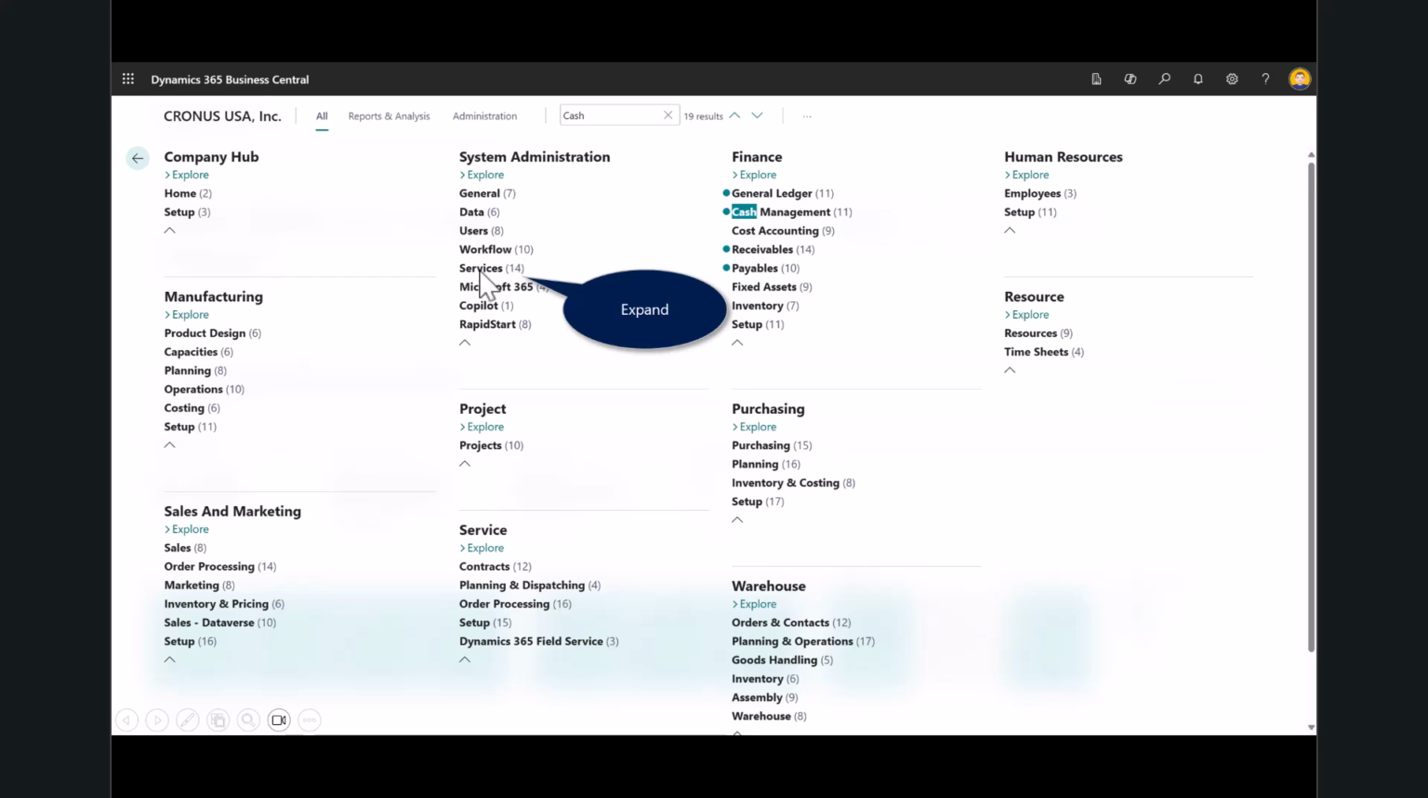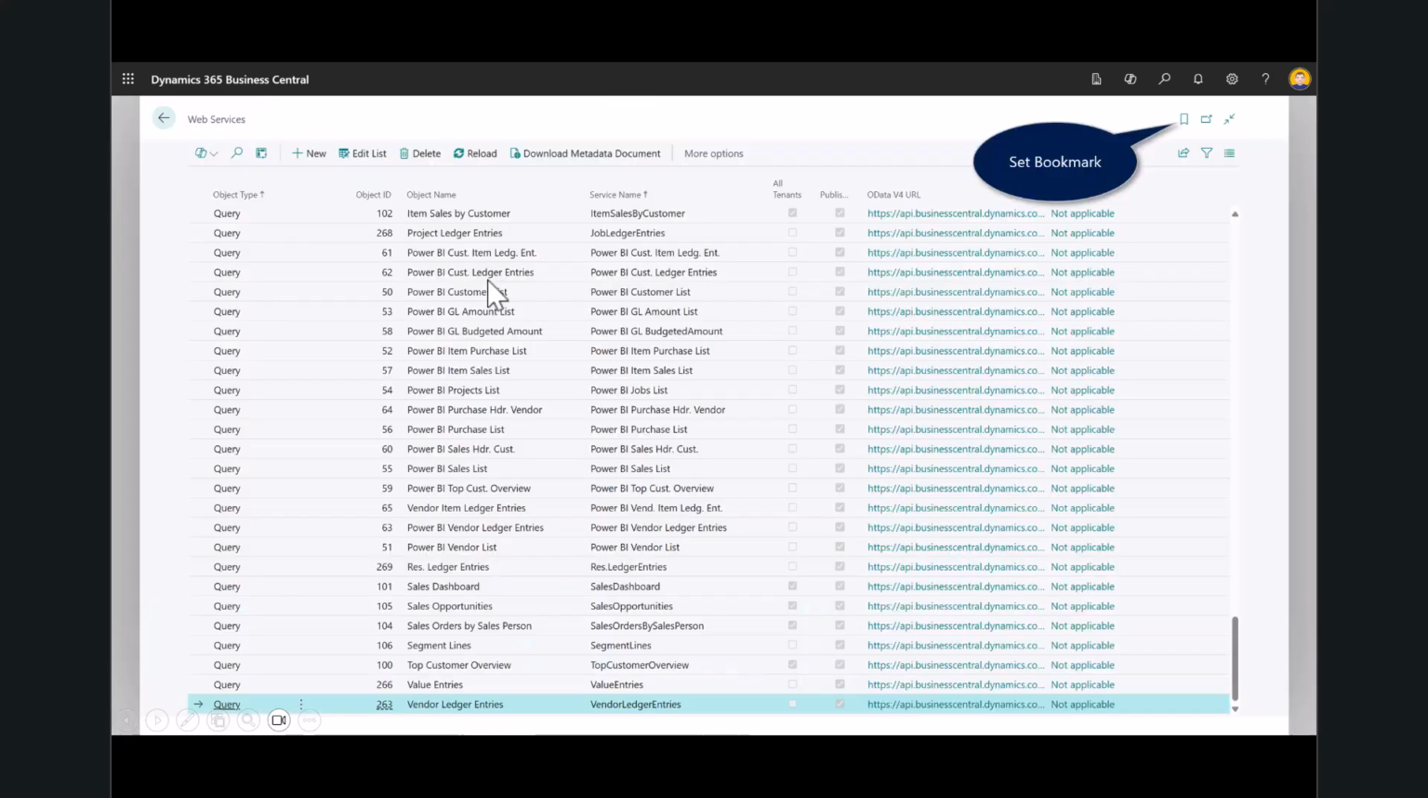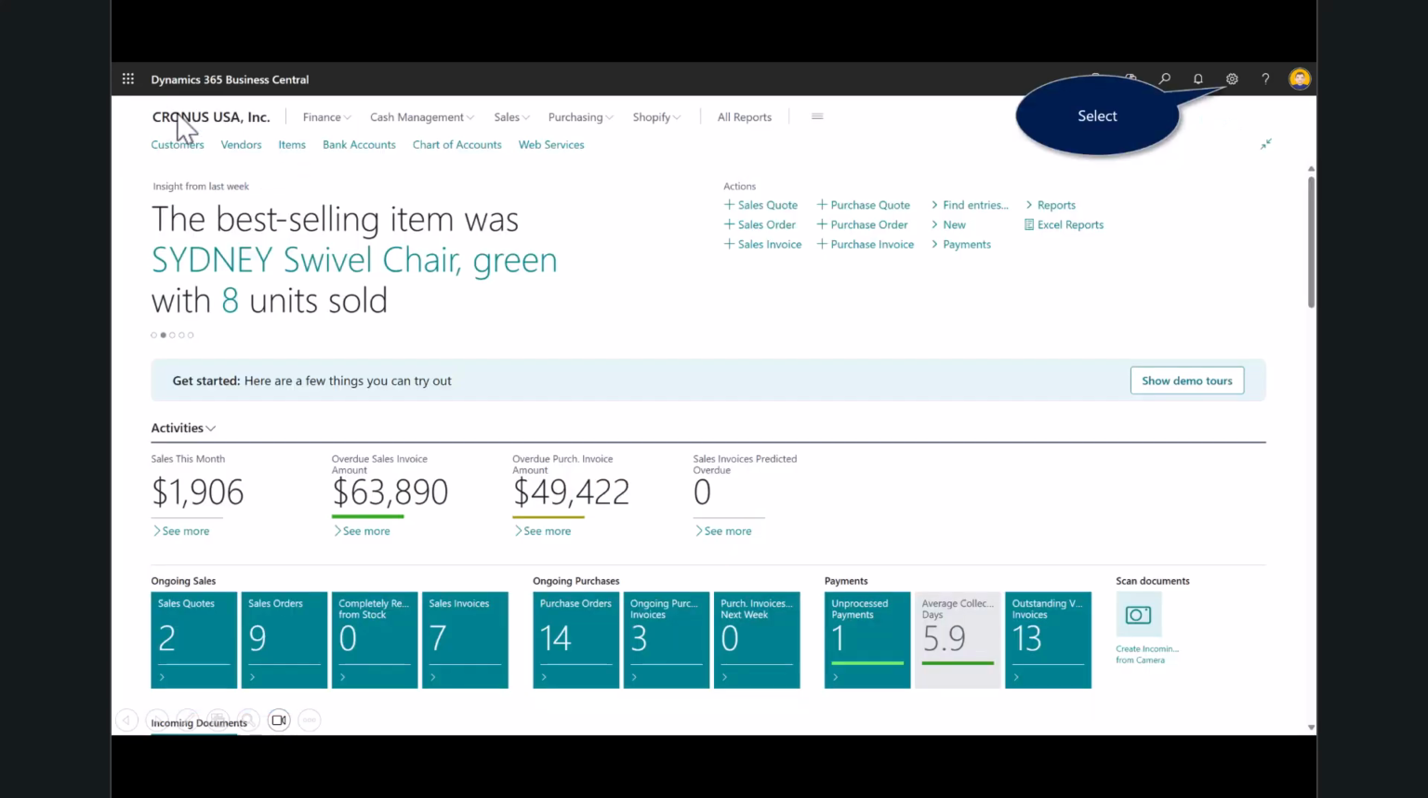For example, if I wanted to see what's included in the web services. And then you'll find, and I use this quite a bit for demonstration preparation, is to bookmark a page. So if there's something that you need to quickly access, now that web services is right here. So I don't have to use the global search. I can just have it right as a single click.